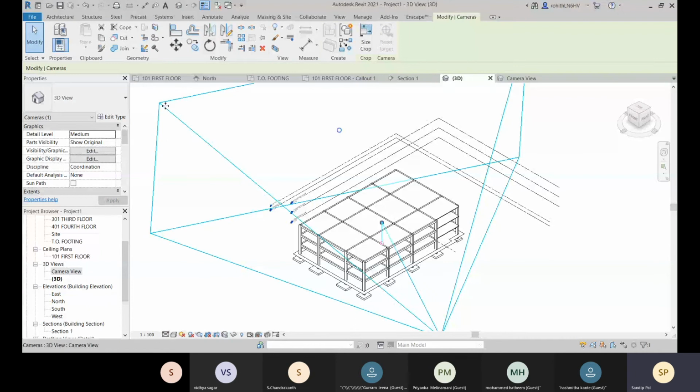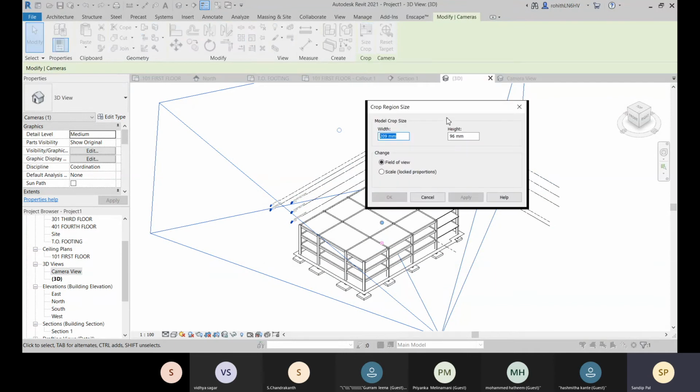So that's the only way to select your camera. Okay, and you can change the size from here, width and height. All right, and you can go to this scale. So if you change this, it will lock this proportion which was initially set.